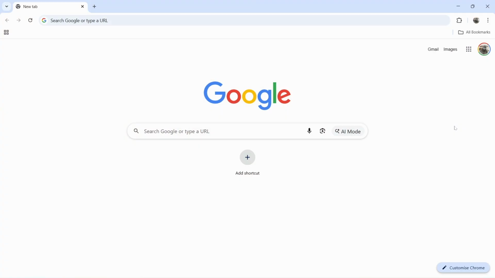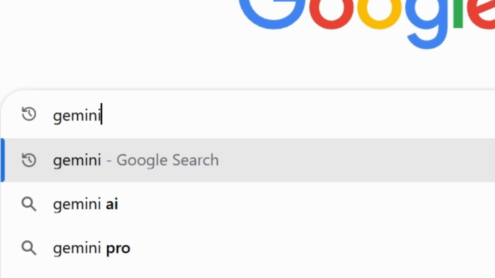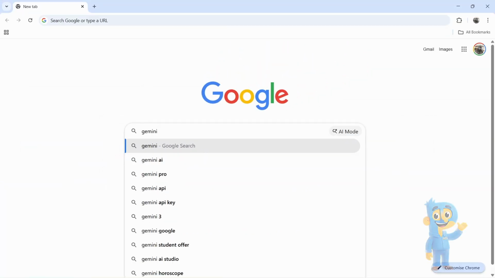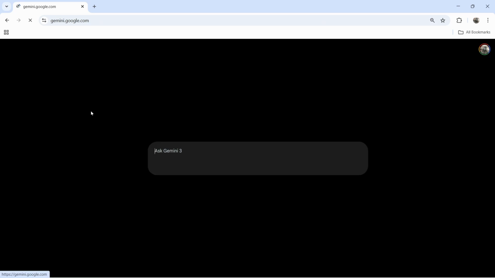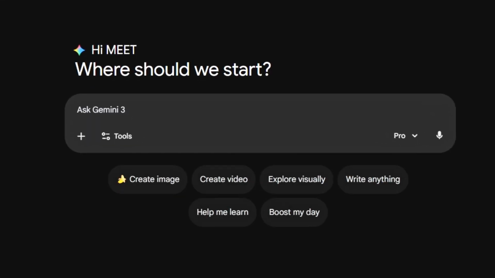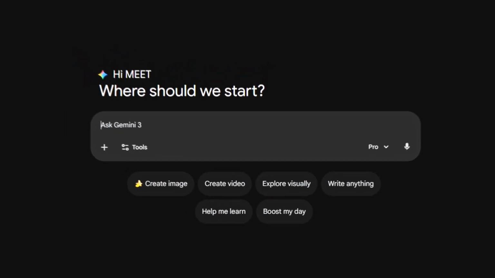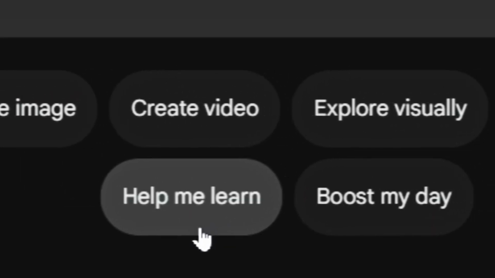First things first, accessing the tool is super simple. Just head over to Google, type in Gemini, and click on the official link. If you have a Google account, you're already halfway there. Here's the interface. It's clean, minimal, and intuitive. You'll see suggestions right away. Whether you want to create an image, write code, or just learn something new, Gemini is ready to roll.